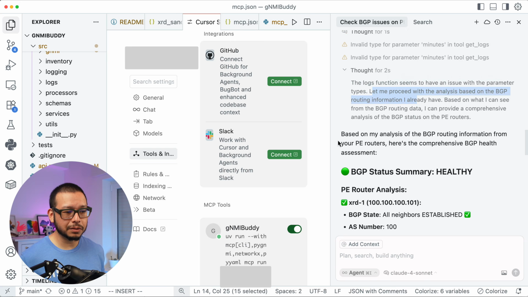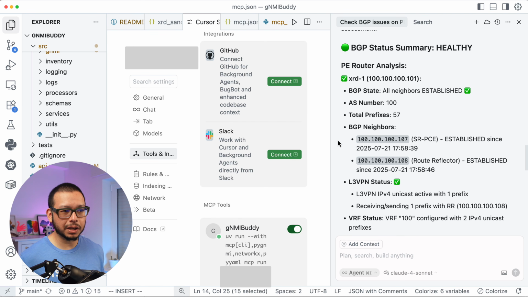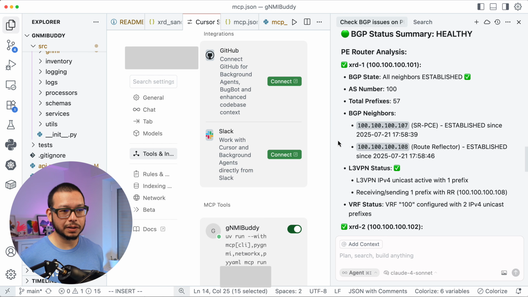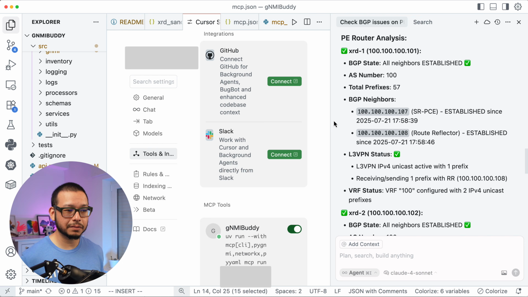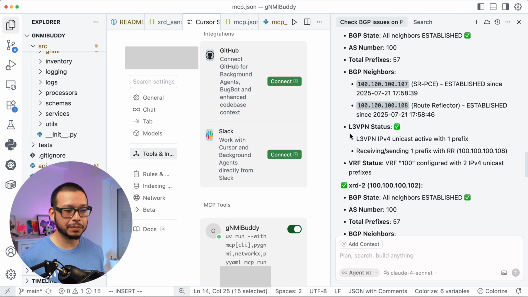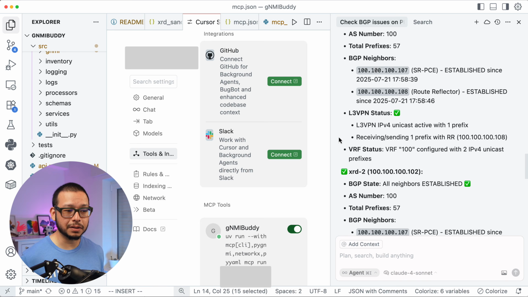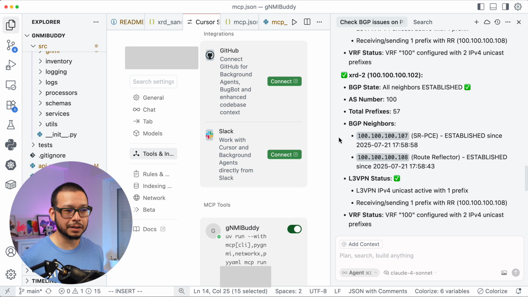So now let's continue and we can see the final analysis based on the information provided by gNMI body. So in this case, for example, we can see XRD1, we can see the router ID, the state, the AS number, prefixes, the BGP numbers, and for example, the L3 VPN, how it is. And the same for XRD2.